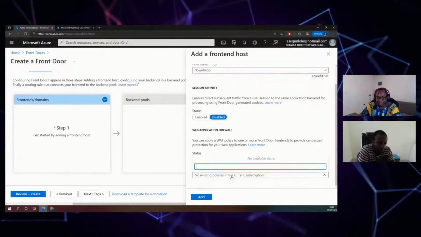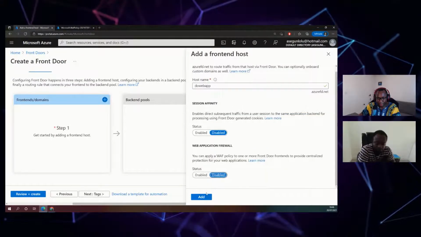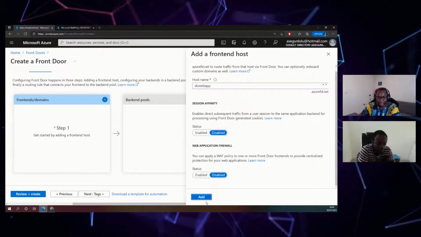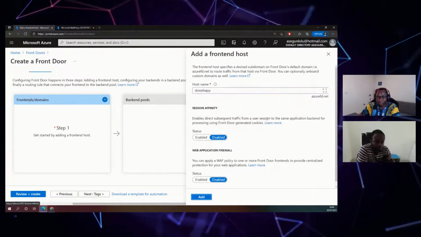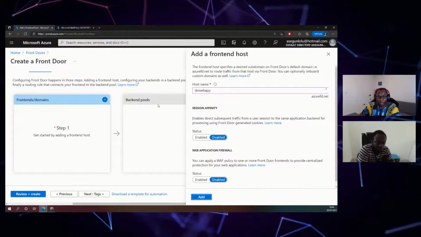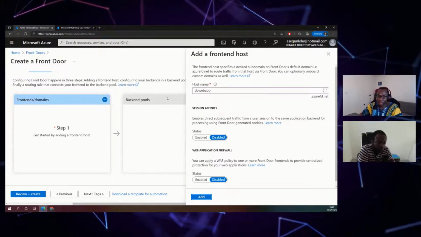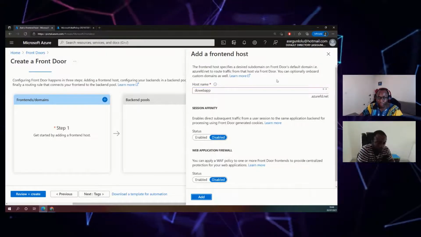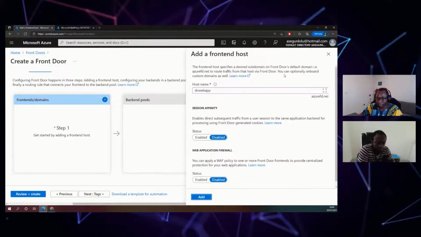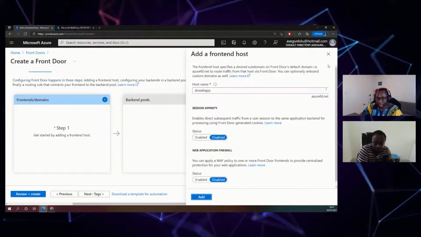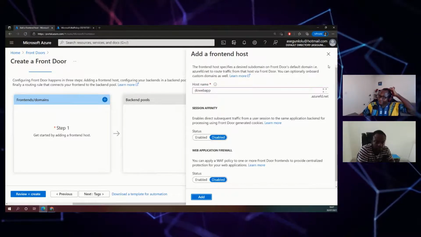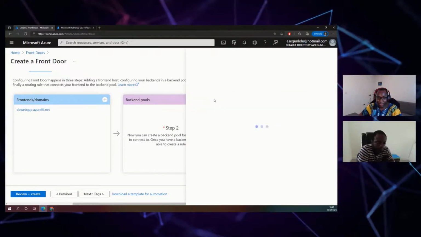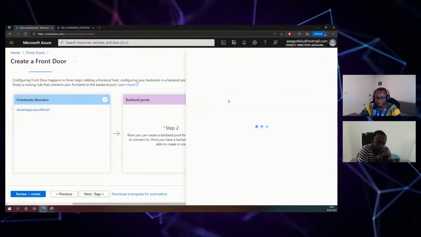So I may need to refresh the page, but I'm not going to be doing that because of time. So I'm just going to click on add to add the front end. So then you add the backend that you want the traffic to be sent to. Yeah, that's taking its time. So there we go. Then you specify your backend pool that you want to send the traffic to.